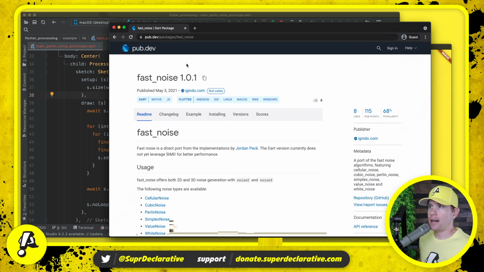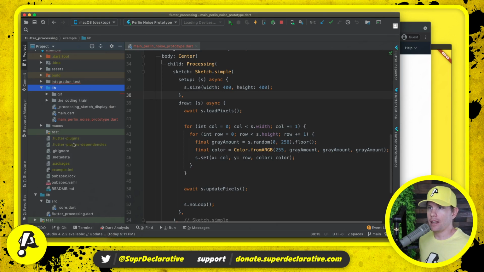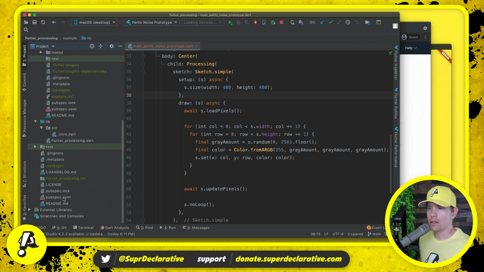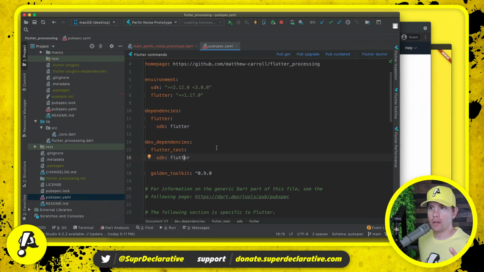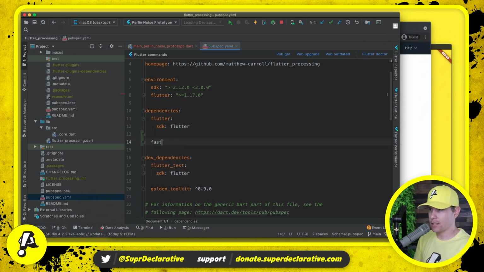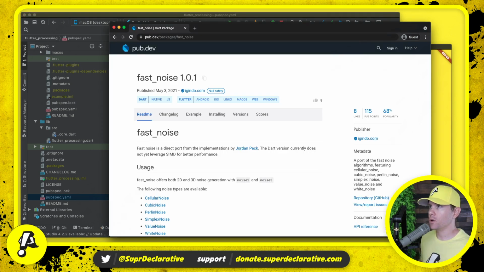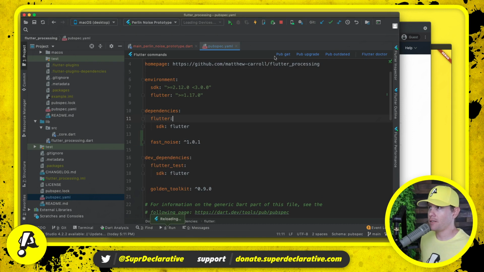So let's pull this in. So fast_noise 101. Let's bring that into the dependencies for this project. Now we're working in the example app, but eventually we want Perlin noise to be available to anyone using Flutter Processing. So we're coming into the main package level pubspec file, and under dependencies, we're going to say fast_noise. What did I say? 101. Okay, save that. Run pub get.